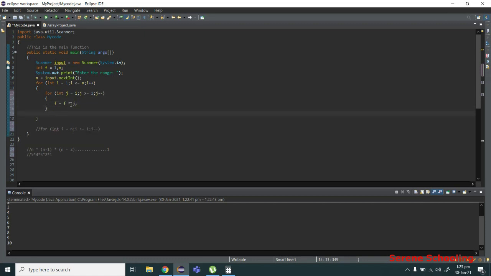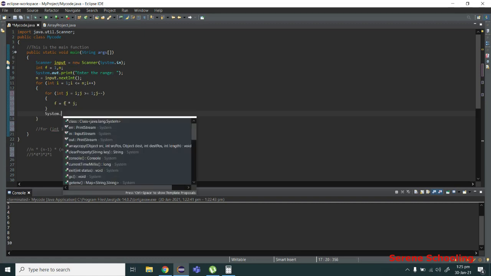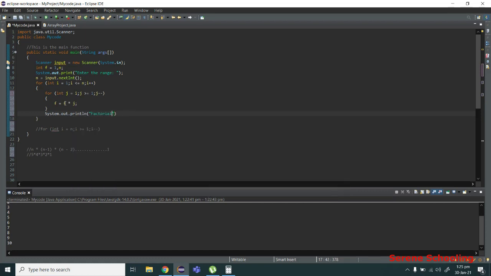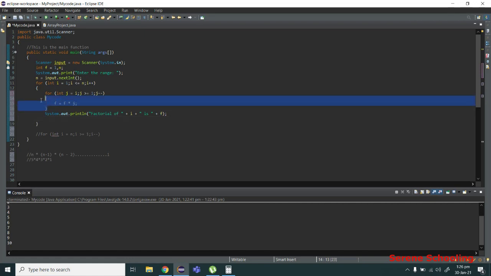Then after f is calculated, we will print that factorial of i, since i is our n for now, is, and then we write the value of f. After this loop has finished executing, this statement will execute, and then we have to reset the value of f. Since it was 1 initially, we have to set it back to 1. Then after executing this statement, it will go to the top of the loop again and run its next iteration. So let's try running our program and see if it works.